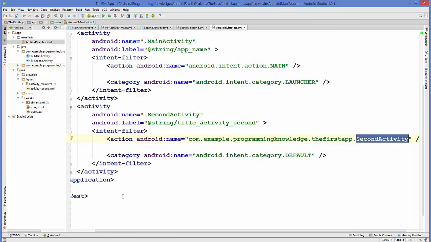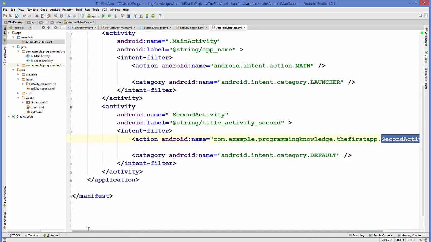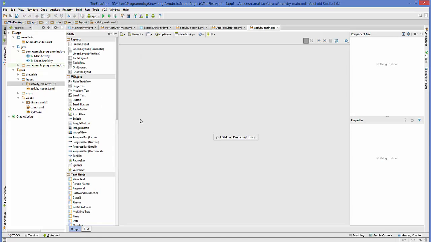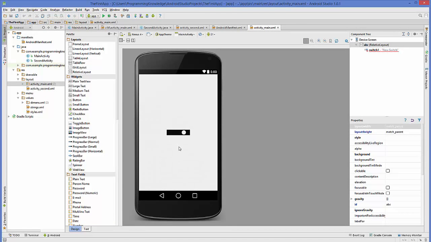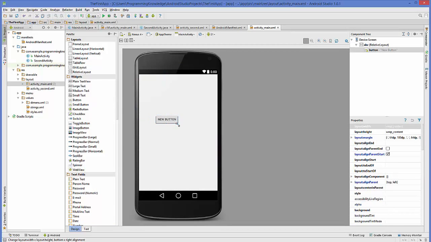Okay, now everything is done. Now we are ready to create some code to open this second activity from our first activity. So I'm going to open my first activity first, and in the main activity I will just remove everything and add a button, which I'm going to use to open my second activity.